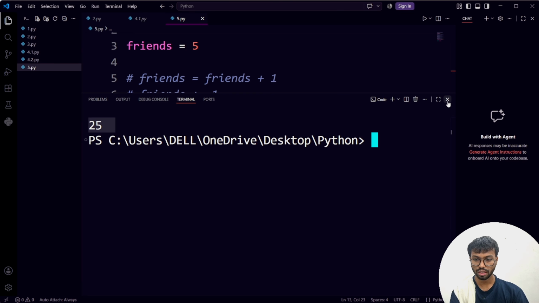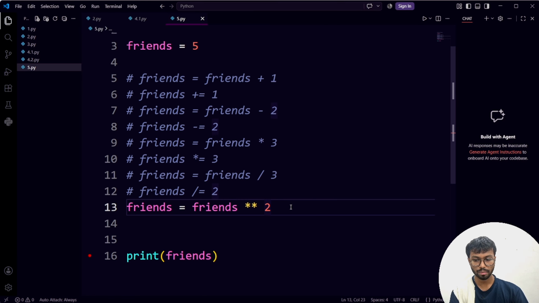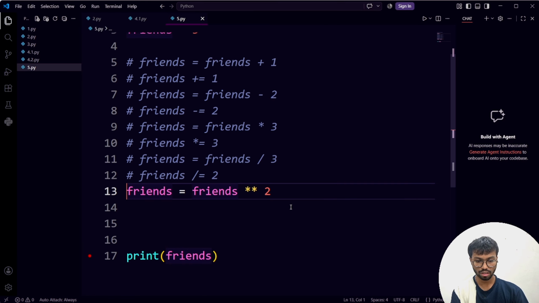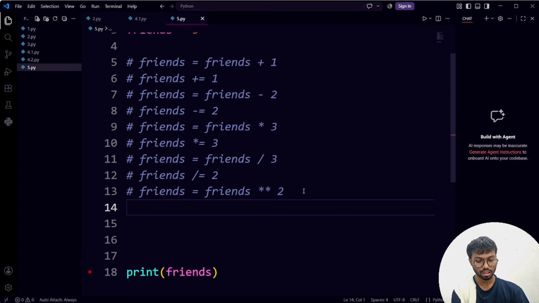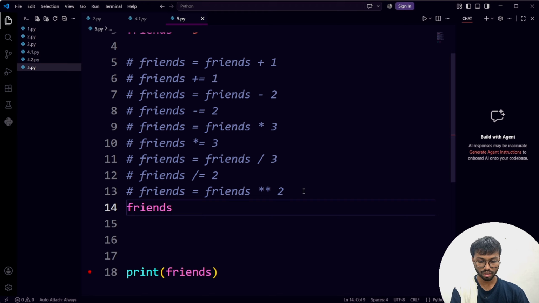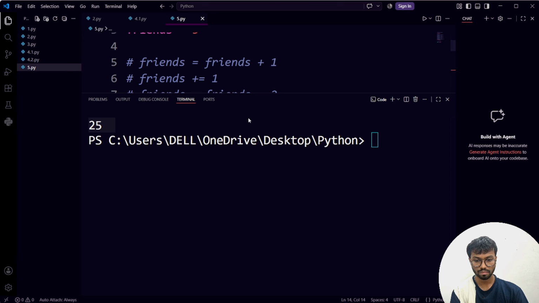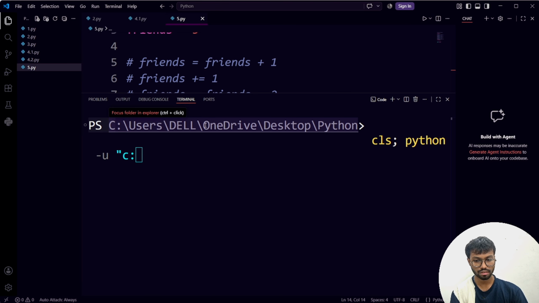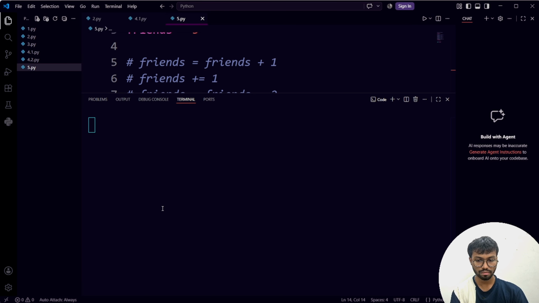So to write this power form in augmented assignment operator form, let me just make this a comment. In augmented form, you just have to write friends asterisk asterisk is equal to 2 and you have 25 friends.